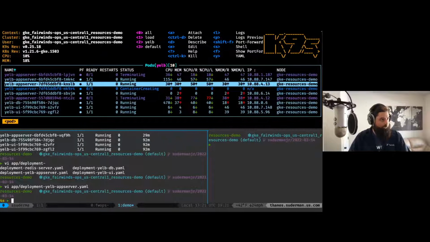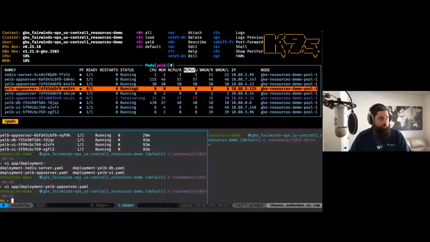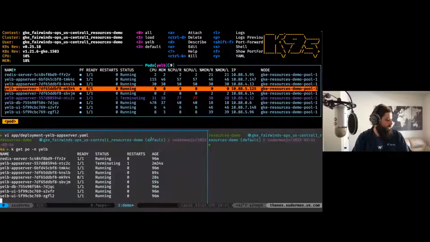K9s does a nice job of showing us the percentage of our CPU requests that we're using, the percentage of our CPU limit that we're using, which those will be the same in this case because our requests and limits are the same. And then same with memory. And it'll show us our point in time memory and CPU usage. So let's wait for this to stabilize and finish its rollout.